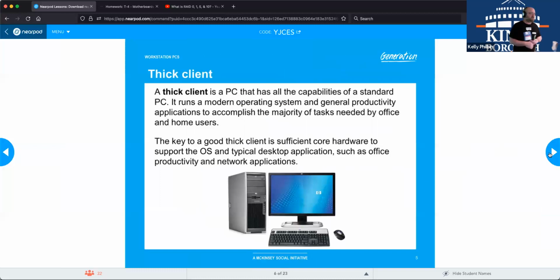First off, we want to start off with what is called the thick client. Thick client, it's your standard computer. You walk into Best Buy or Fry's or what other store you want to go to, and you just pull that sucker right off the shelf. Standard PC. That is what is called a thick client. It accomplishes the majority of tasks for offices and home users, things like that.